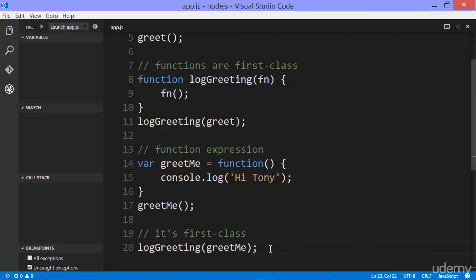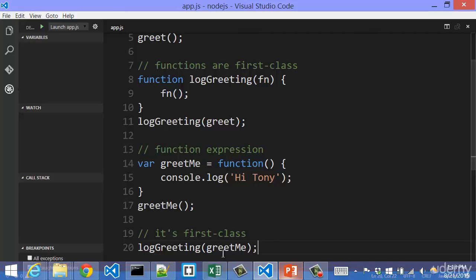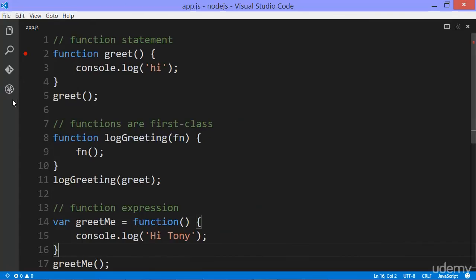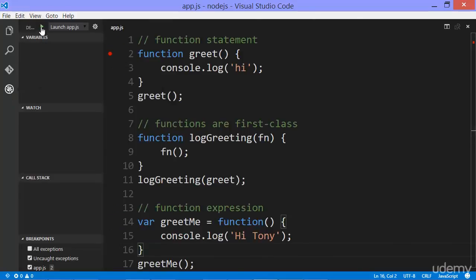All right, so this could be a little confusing. I encourage you to try it. Take a good look. Give it a try for yourself. It becomes pretty clear when you stop and look at it. So I could run this in the Node.js command prompt, but for clarity's sake, let's go ahead and step through the code. So I'm going to go to the debug. I'll hit start.